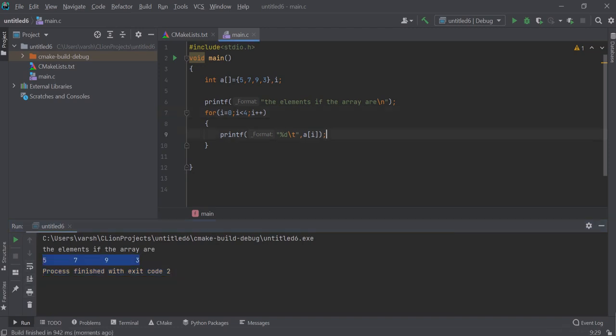So when I do not give any size and I just keep entering values, the number of values you entered becomes the size of the array.